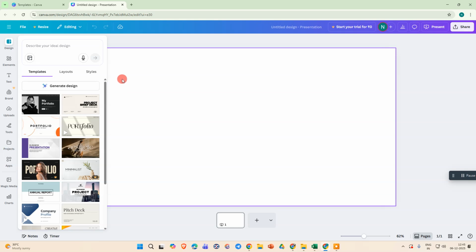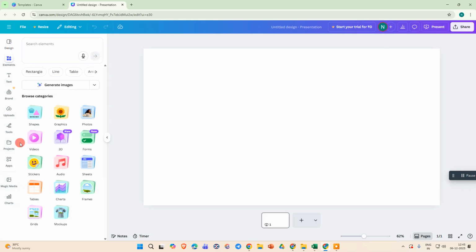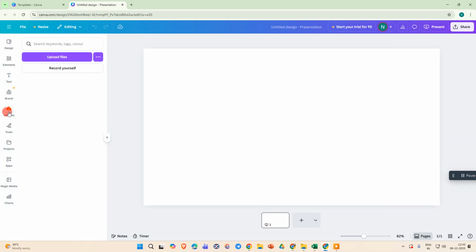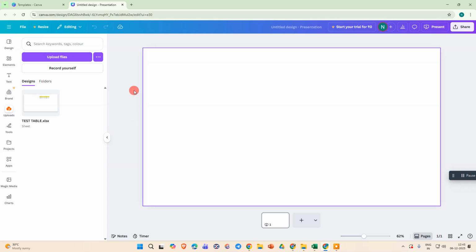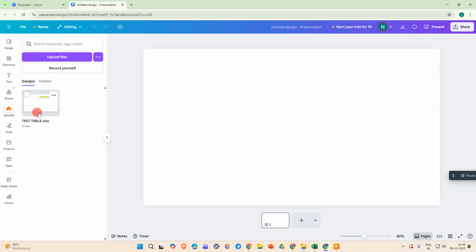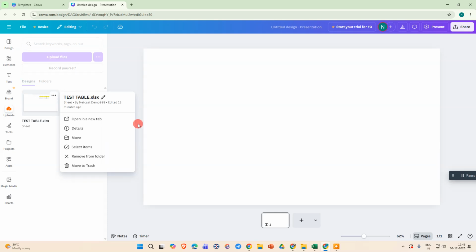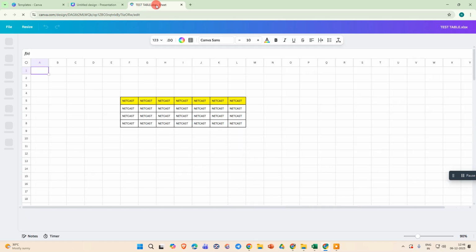What you need to do, just go to the upload, and here you need to upload that Excel file from your device or computer. After upload you can see this design or file here, or you can see this uploaded file here. Now just come to this three dot options, and you can open this in a new tab. Okay, so it will open the new tab.